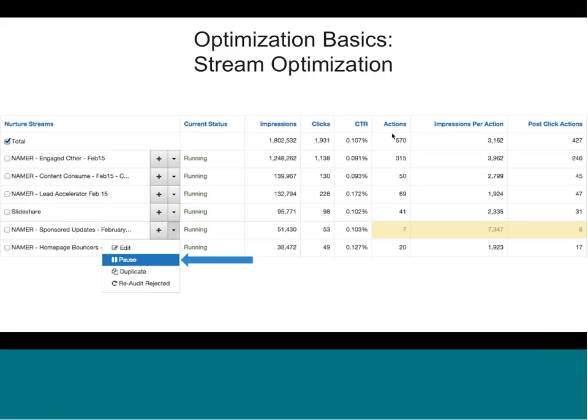So we might look at the next worst performing, which looks like it's this North American engaged other with about 4,000 impressions per action. So not performing that much worse than some of the other parts of the program, but this one is a big nurture stream. So this is probably a really good candidate to look at and see what is working as part of this program, what's not working, and what are some places where we can maybe get a little bit more efficient.